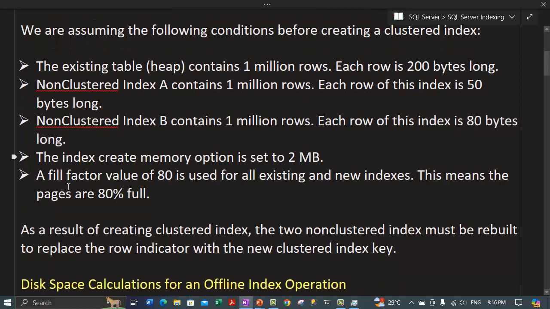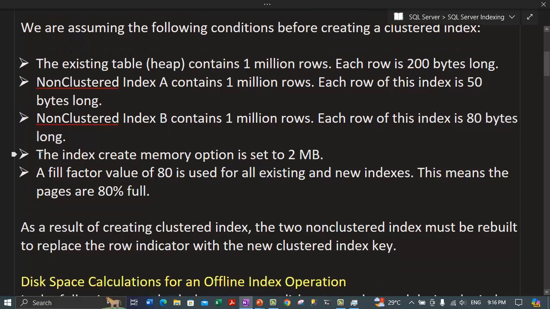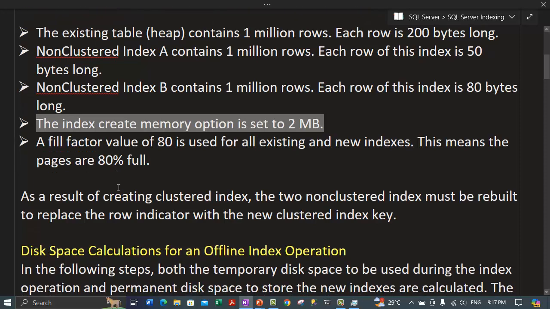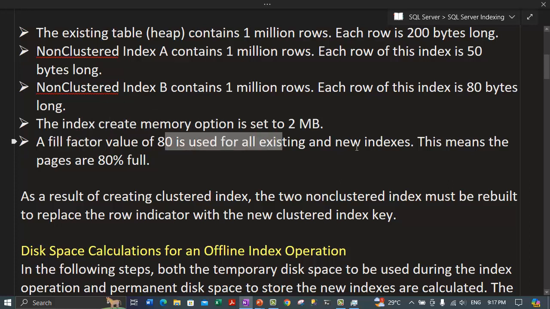Now the fourth assumption we are taking is that the index create memory option is currently set to 2 MB. Later on we will show you how to find out this option. But initially we are taking this consideration that the index create memory option is set to 2 MB at present. And the fifth assumption we are taking is that a fill factor value of 80 is being used for all the existing and the new indexes.